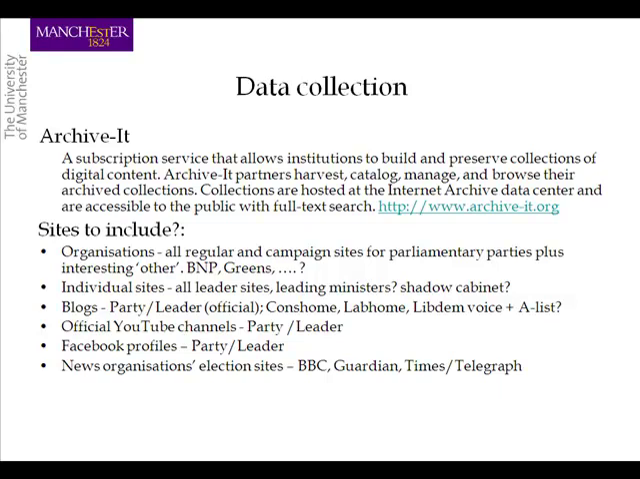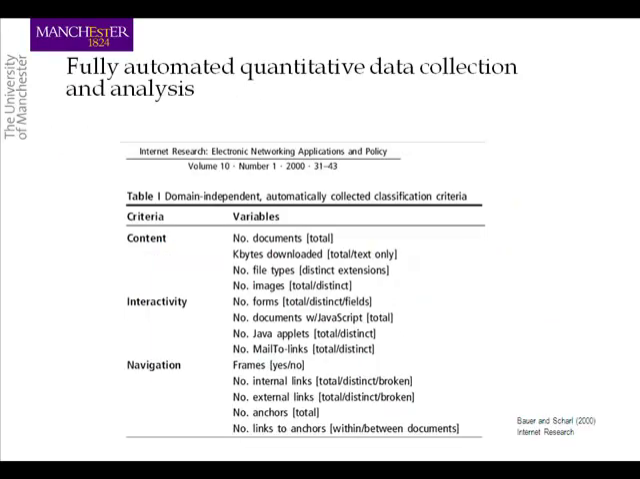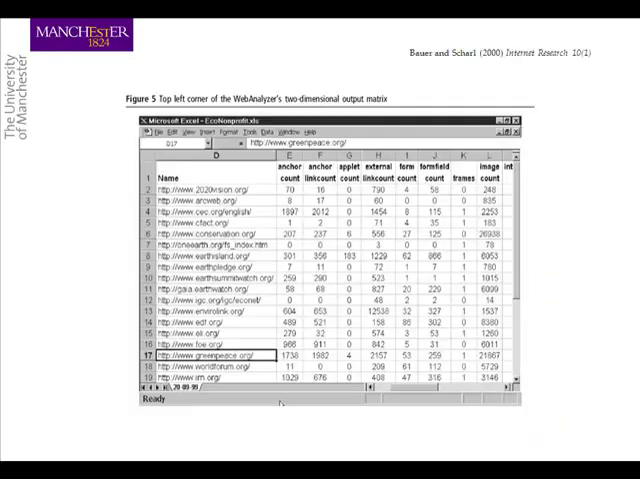So that's one side of the puzzle, if you like, is just actually your data collection. Once you've got it, what do you want to do with it, or where do you want to go with it?